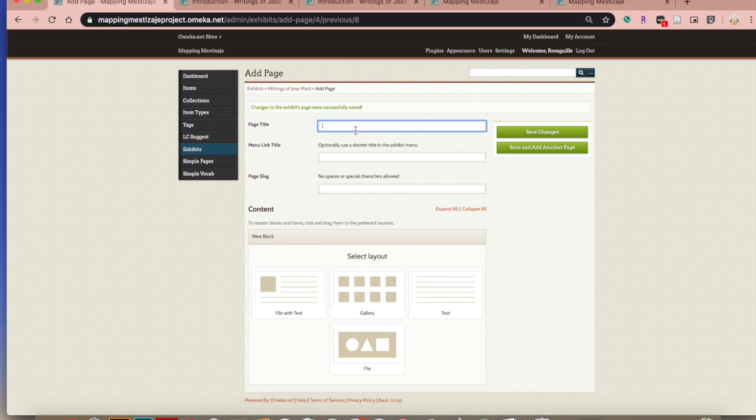Once again, I'm going to define the page title. Next, I'm also going to define the media link title. I'm going to go ahead and define this one as Versos Sencillos since this is the book that I'm mapping. I'm also going to add a unique slug.